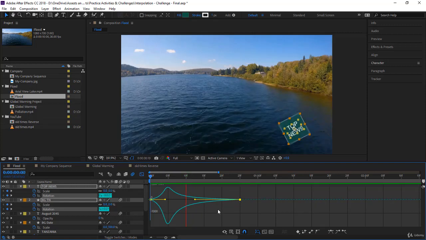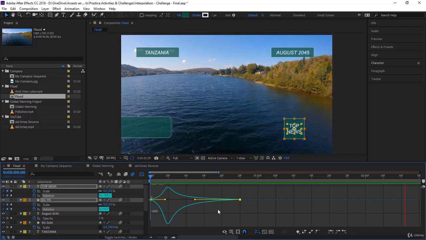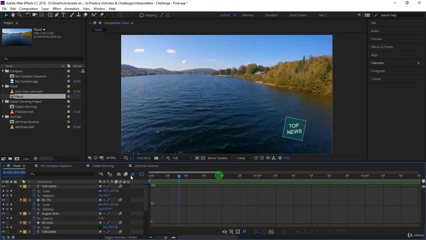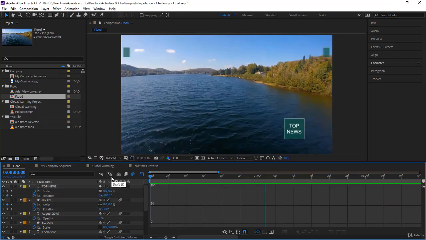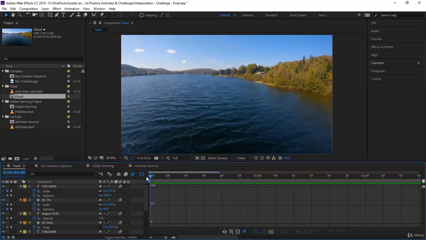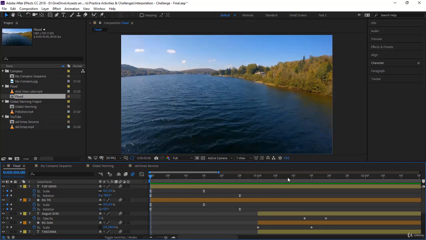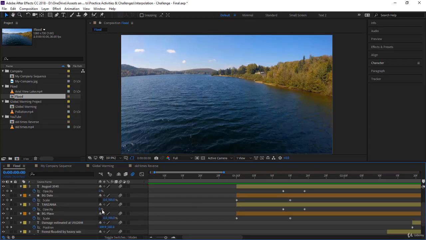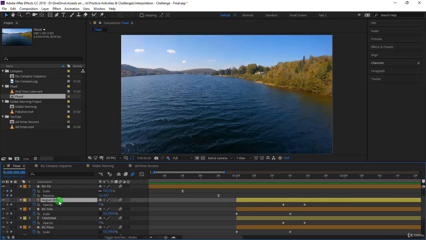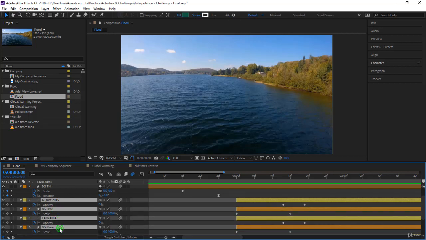Press spacebar to play. Not bad. I will deselect to see how it's happening. Go back to the beginning. Play. Not bad. It's cool. Okay, let's go back to our keyframes, and now let's start working with the other layers. We have here the August and its background. Tanzania, that's the place, and its background.